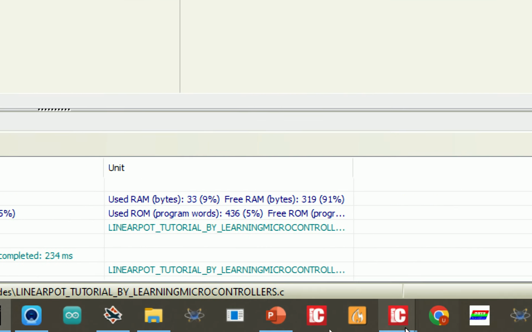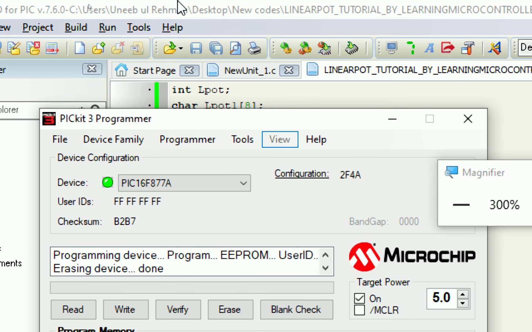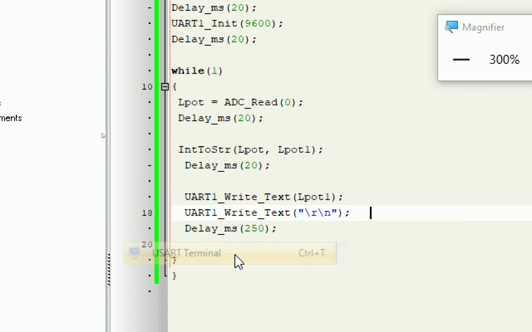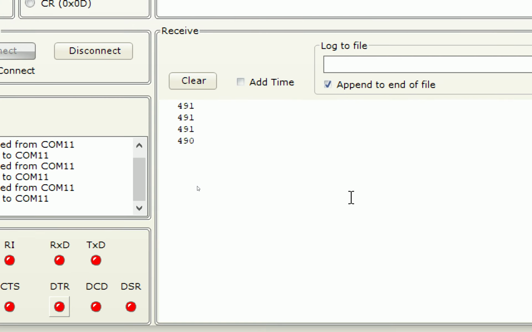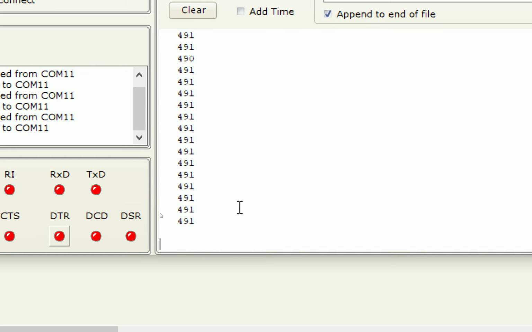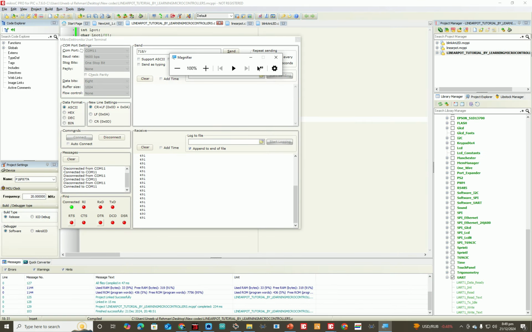Then again go back to the serial terminal. Okay, the code is written. Go to the serial terminal, USART terminal here. Clear the screen. Connect. Okay, that was the backslash I wrote. It is forward slash. See, now it is coming to the next line, and we are getting 491. So, let us move the knob of the potentiometer and see whether this data changes or not.